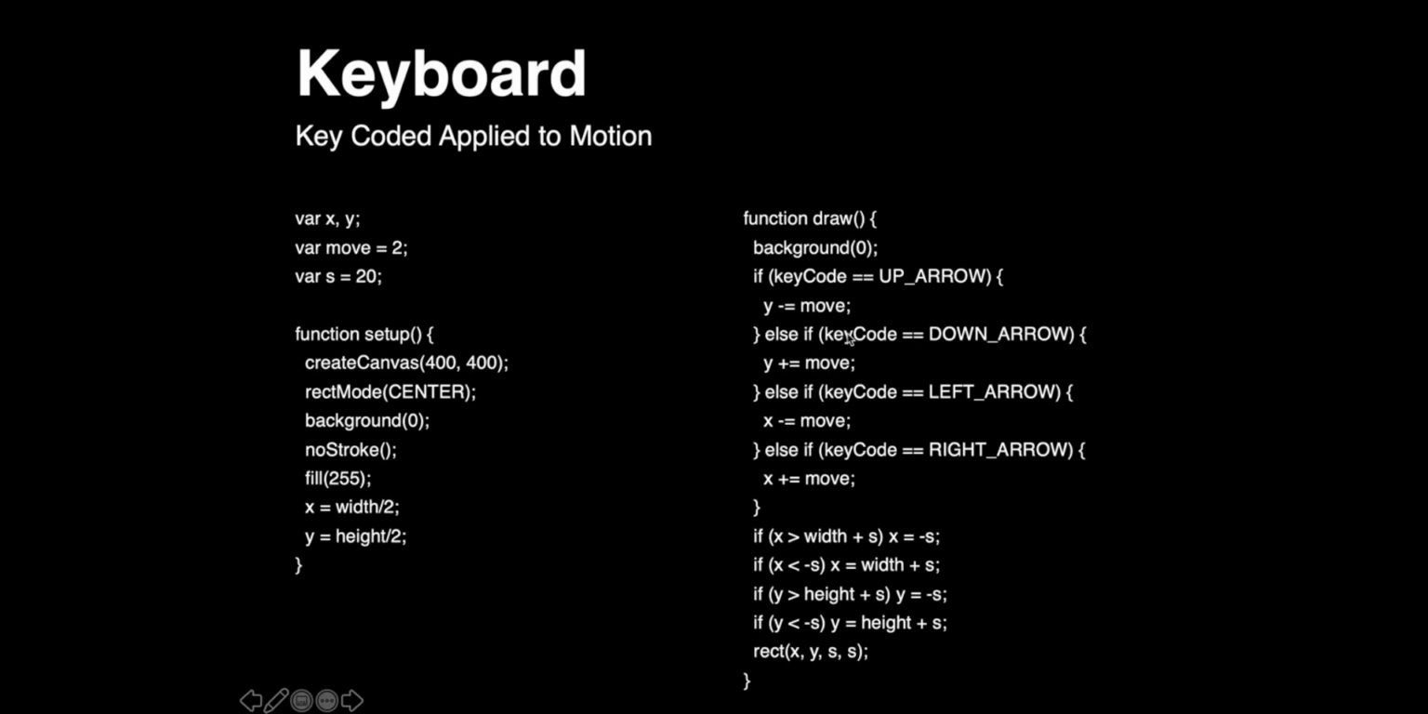Then in draw, again, we're going to draw a background every single frame so we don't see a streak in the background. We don't see every single frame being drawn. And then these are just a couple if statements saying if the up arrow key is pressed, then we want to move it up. Down arrow, we want to move it down. Left arrow, we want to move it left. Right arrow, we want to move it right.